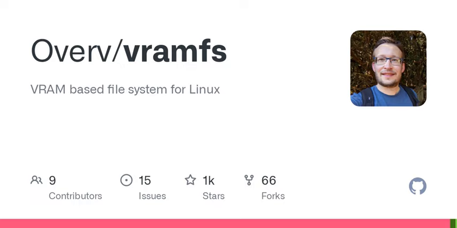What exactly is VRAMFS? Imagine your graphics card, that powerhouse responsible for rendering all those stunning visuals in games and applications. Now, what if I told you that there's a way to repurpose the unused memory, specifically the video RAM or VRAM, on that card to create a file system? That's the essence of VRAMFS. It's like having a mini storage unit right under your computer's hood, made of your graphics card's runtime memory.